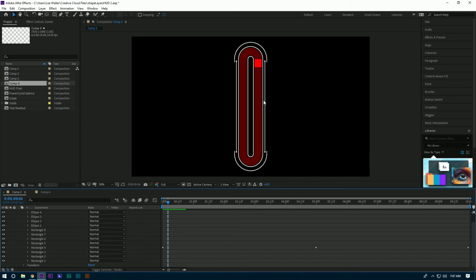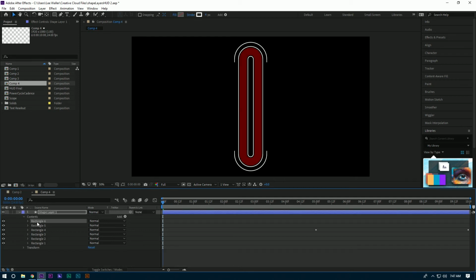We have these 2 lines on the outside with the 4 dots. So we're going to work on creating those. I'm going to duplicate rectangle 6, Command D, Control D. So we're going to open up the properties for rectangle 7, and we're going to make an adjustment on the offset paths and the trim paths together to get this line where we want it.